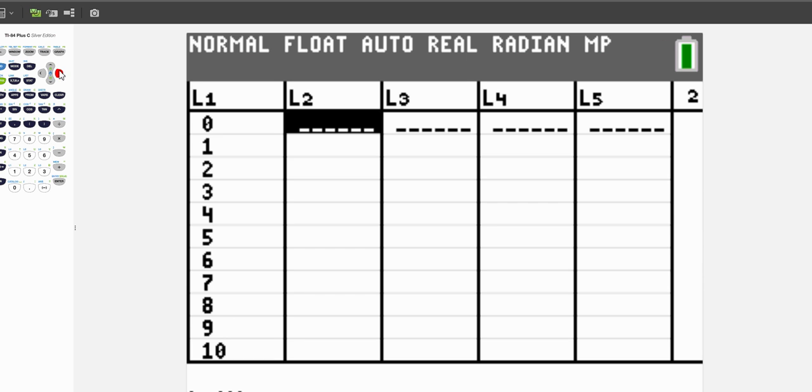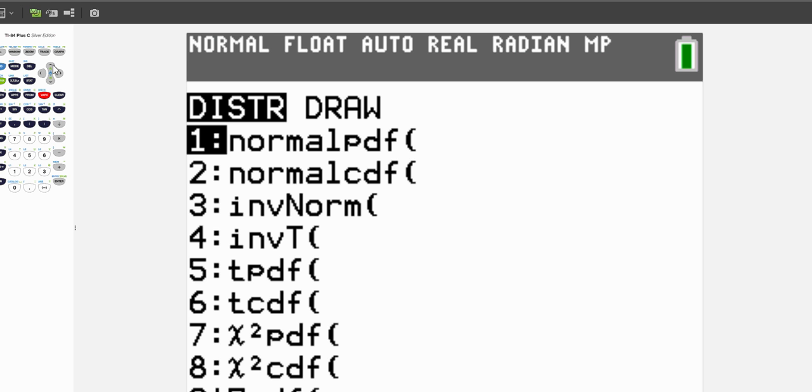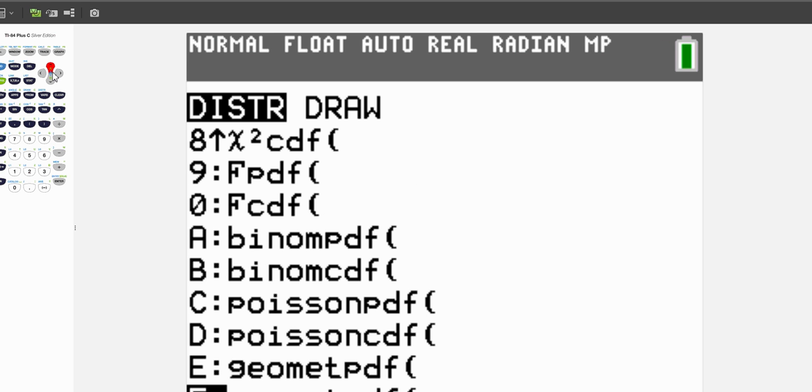Now from this is the cool part. We're going to go up here and go to list 2. And if you've ever done this before, we're actually going to put in an equation here. And in this list 2, we're going to go to second distribution. And we're going to be using our calculator. We're going to go down into binomial PDF.